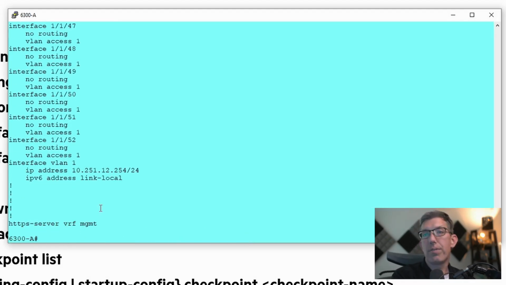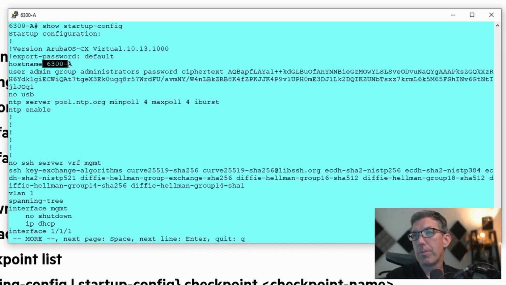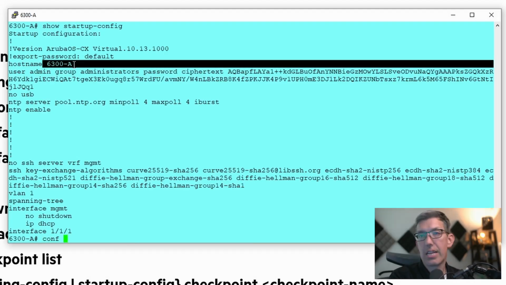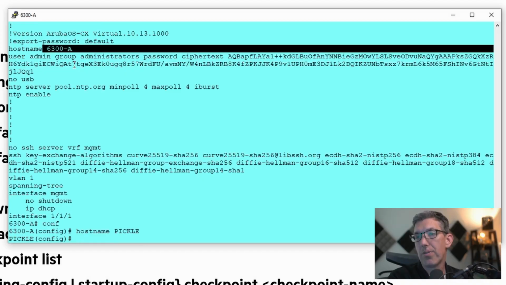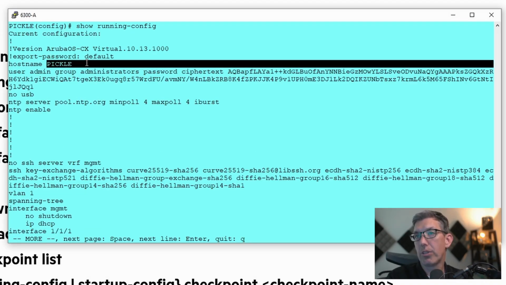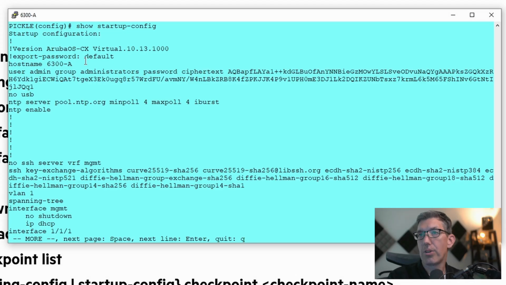So for example, if I show the startup config, press enter, you see the host name is 6300. If I then go to config and change my host name to, I don't know, elephant or something like that. I'll call it pickle. Cool. My name is now pickle. If I show the running config, it's going to reflect that my host name is pickle. But if I show the startup config, it shouldn't say pickle. It should say 6300.